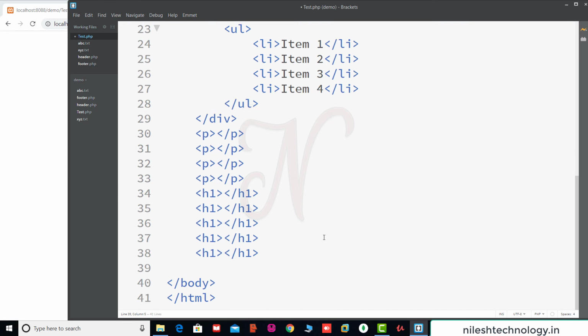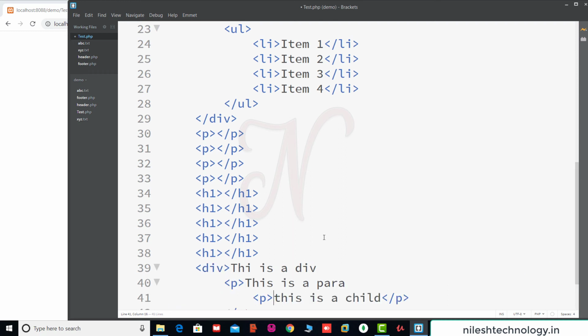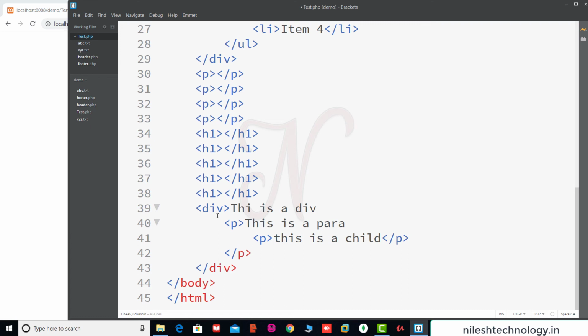So next, see another example, for example div, with the message "this is a div", then greater than p, so this is an inside tag, "this is a para", then again greater than p, with the message "this is a child", and press tab. So see here this is your outer tag div, then the p closes here, and this div is here, div class.